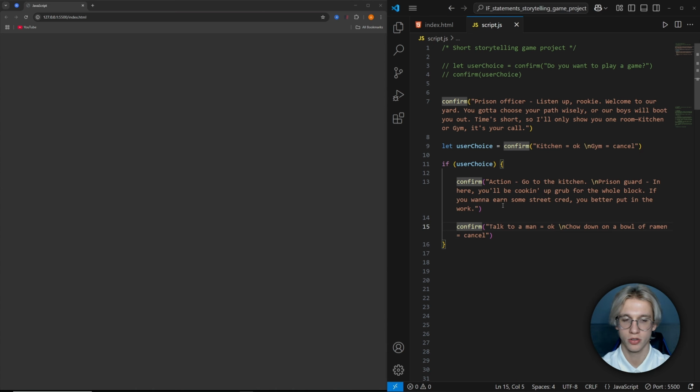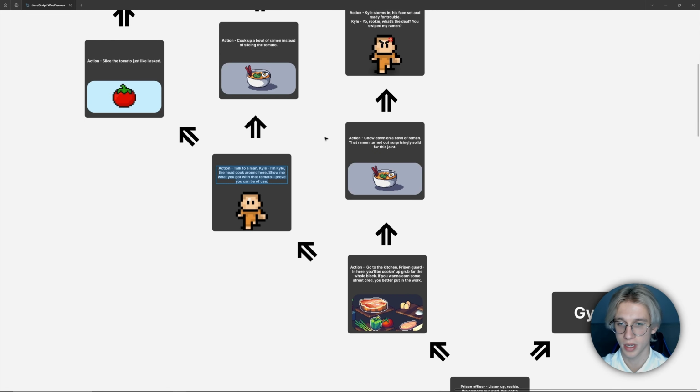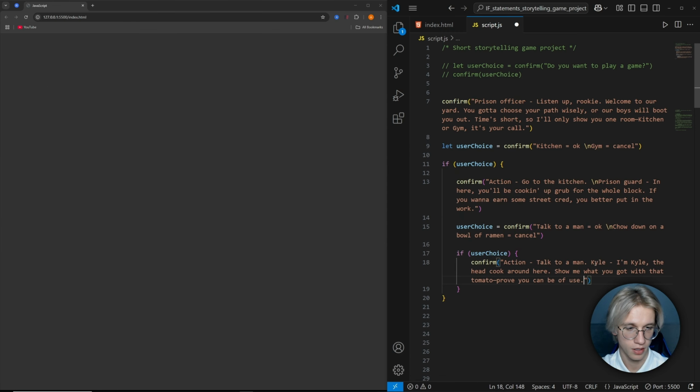And again, let's take it in the same variable. We actually don't need to use our previous user choice anymore. So I can just write userChoice equal to new confirm message. And then I can use this in our new if statement. User choice. In this case, user choice true means talk to a man. And I will create a new confirm message. Again, I will copy and paste these lines. I will also create an enter.